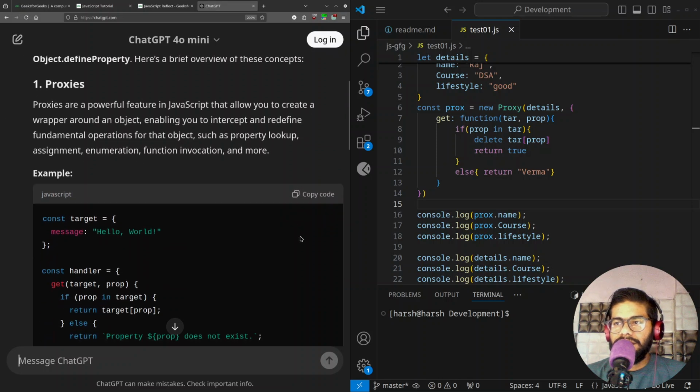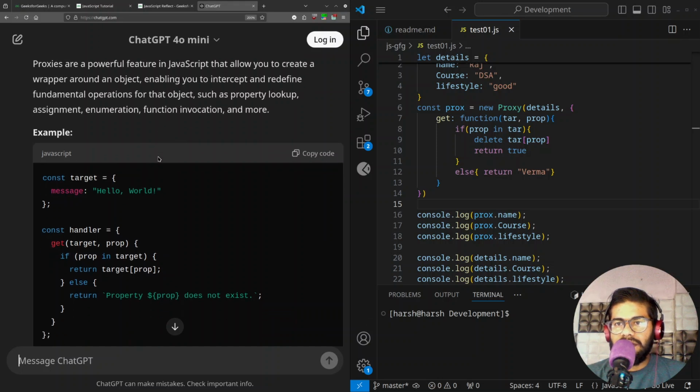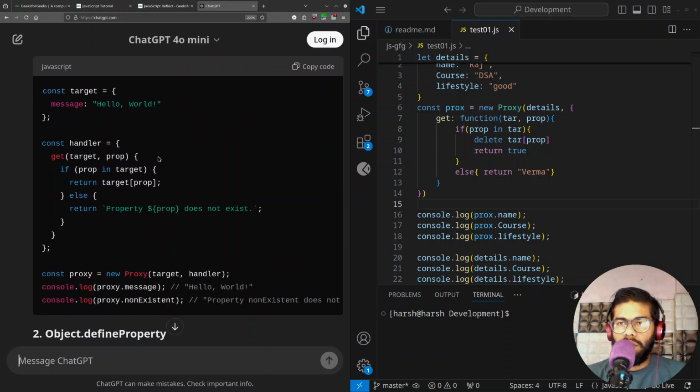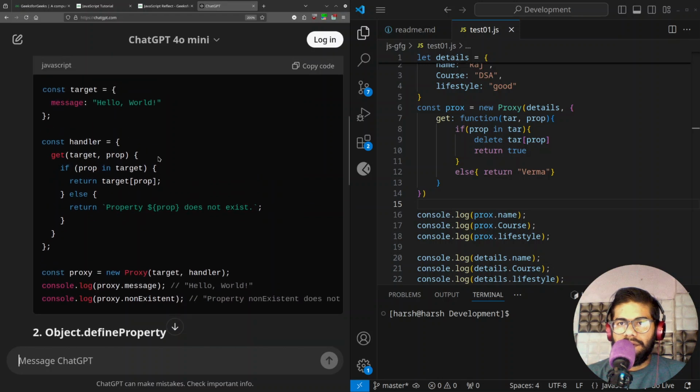Proxies are a powerful feature in JavaScript that create a wrapper enabling you to intercept and redefine fundamental operations for that object, like property lookup, assignment, enumeration, function invocation, etc. Okay. I think after yesterday's lesson, this code seems much more manageable to me. We are defining a target object with a message, hello world, and now we are defining a handler that gets the target with its properties. Properties belongs to message in this scenario.